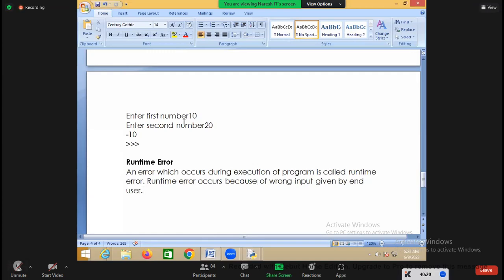And a runtime error occurs because of wrong input given by whom? The end user. Okay. So when there is a runtime error within a program, what will happen? Program execution is terminated.